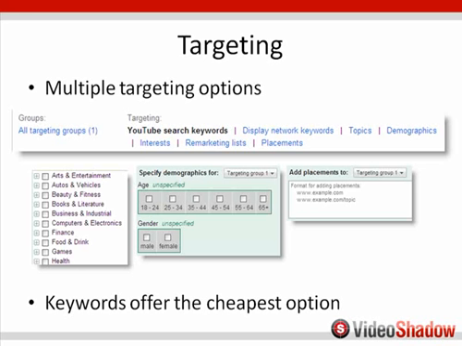You can set match types, exact, phrase, broad, just like you can in AdWords. And if you stick just to the YouTube search keywords, you'll see that your bid prices are relatively low and your cost per views are going to be relatively low. Now we're talking maybe 10 cents.